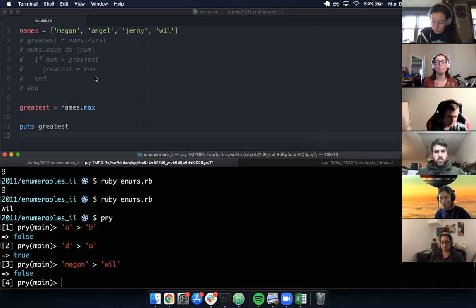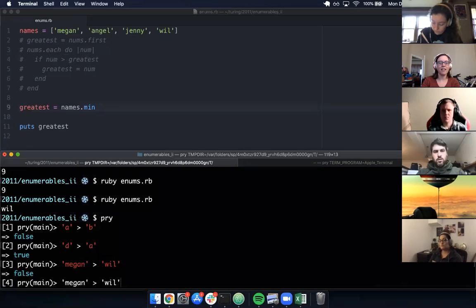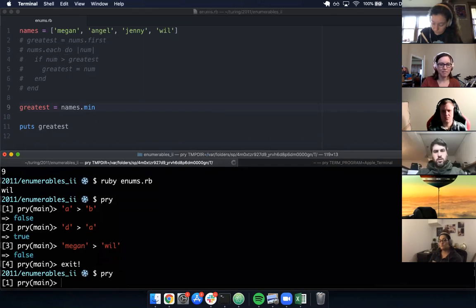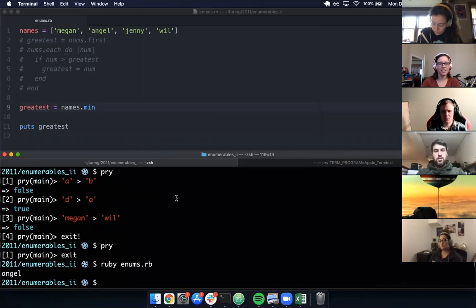It's just important to know that max is not going to compare a string by length. Similarly, min is not going to compare a string by length. So if we ask for the min of these names, it's not going to be, oops, that's not what I wanted. Not pry, just want to run this. Cool. Maybe it's alphabetical. I don't know. We could look into it, but I don't want to.